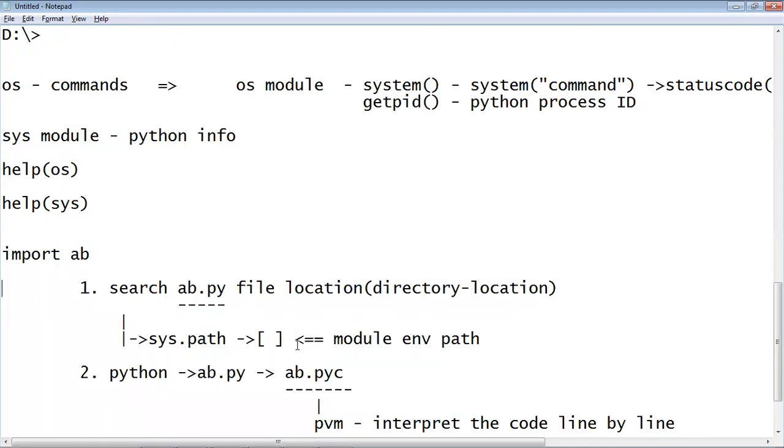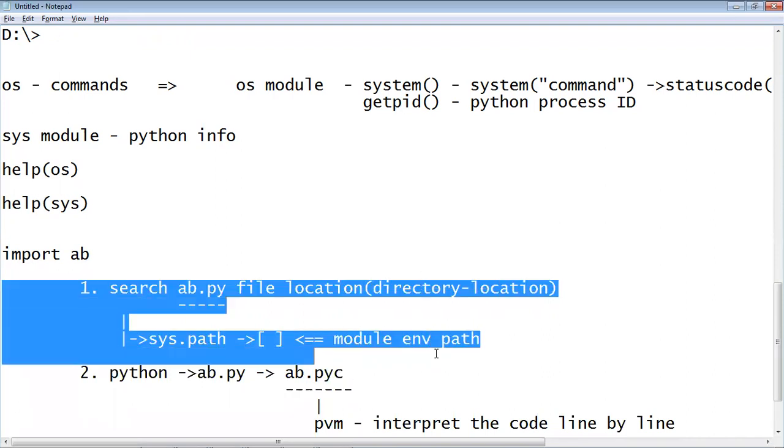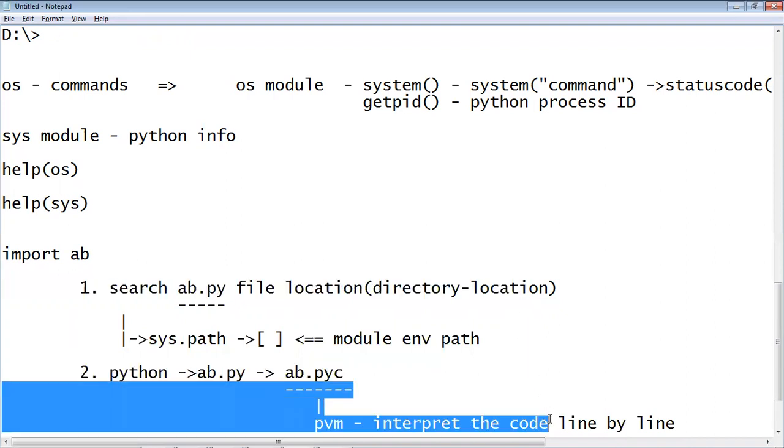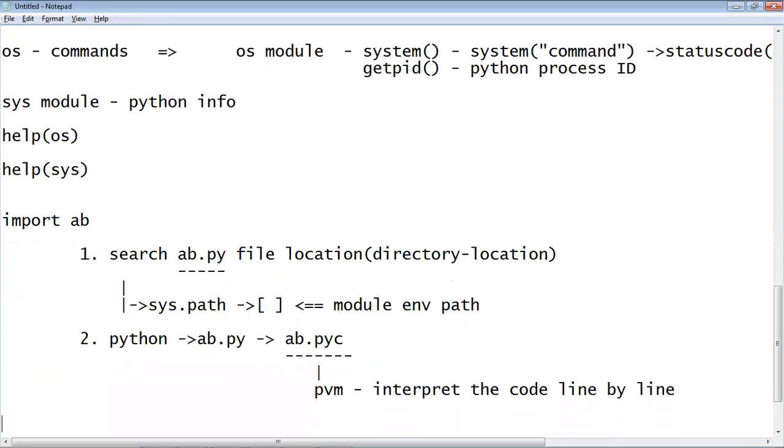Whenever we import, this PYC file is automatically generated. This PYC file is not a readable file, it's a data file. Only the Python virtual machine can understand the content. If the file does not exist, the path does not exist, it will throw a module not found error message. If it is there, it will be compiled, and using the compiled file we can run the program. We can share only this compiled file with the customer or user.